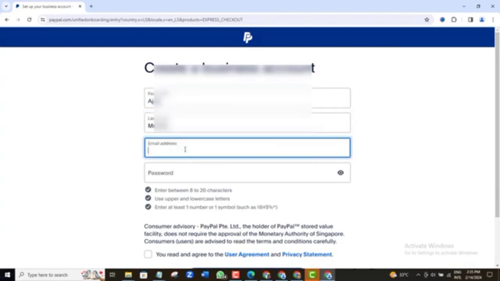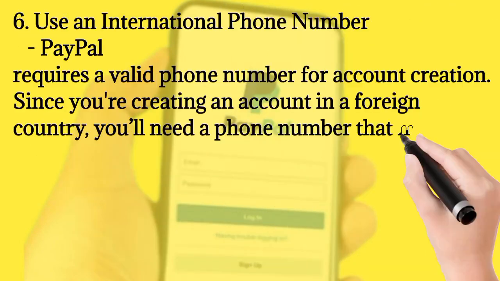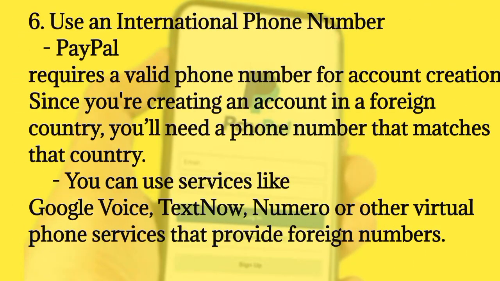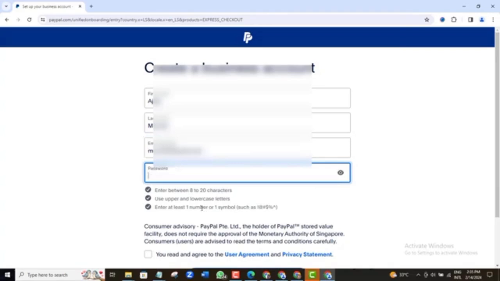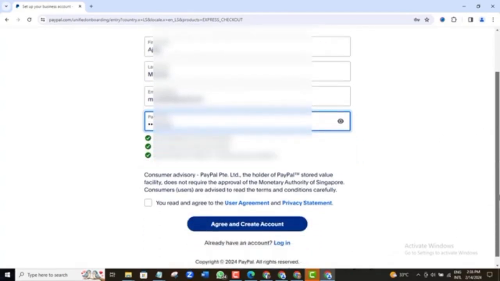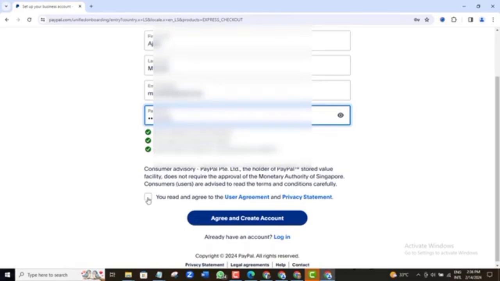Then the next one, that is number 6 now, is to use an international phone number. So for the sake of this video, we are using US as example. So the international number you are going to use is US. You will need a phone number that matches that country, but we are using US now, so you must have a US number. You can use services like Google Voice, Text Now, Numero eSIM, or other virtual phone services that provide foreign numbers. As a matter of fact, I have Numero.